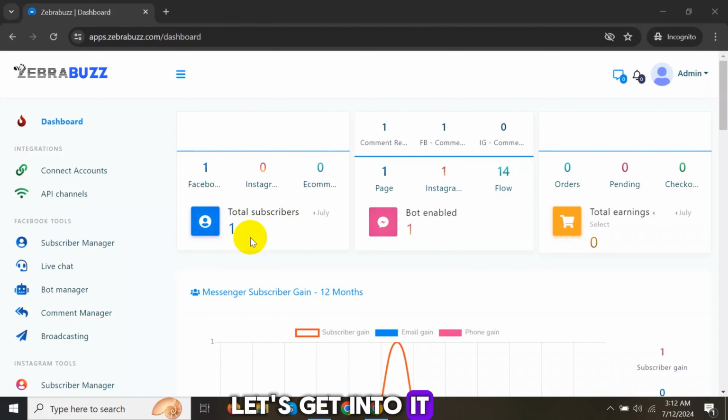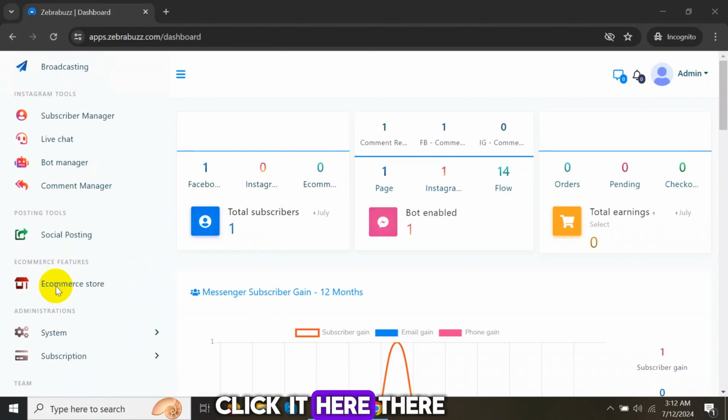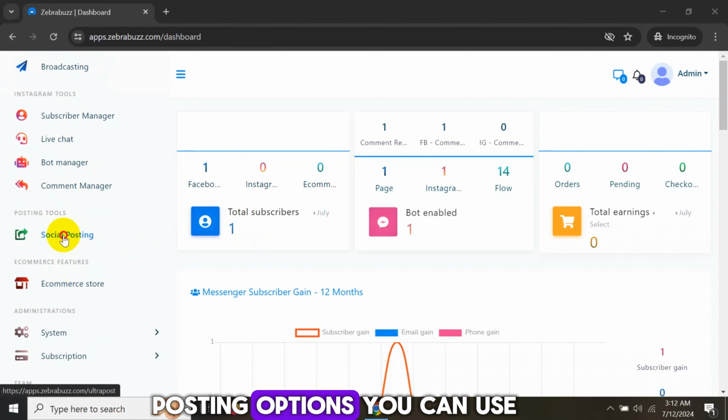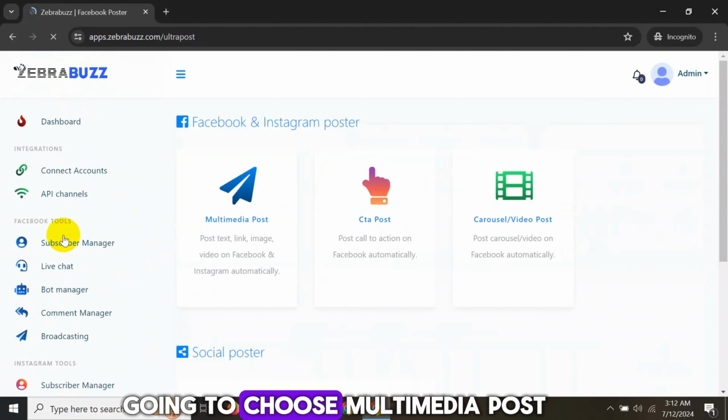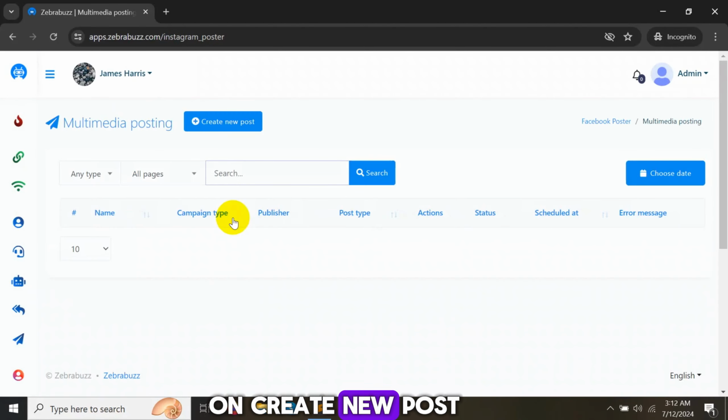Let's get into it. Scroll down and locate the social posting menu on the left side. Click it. Here, there are 3 types of posting options you can use. In this example, I'm going to choose Multimedia Post, so I will click on it. Now, click on Create New Post.